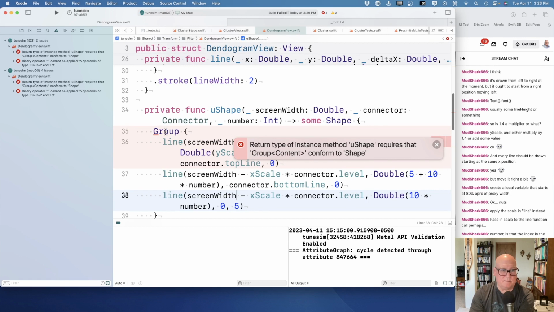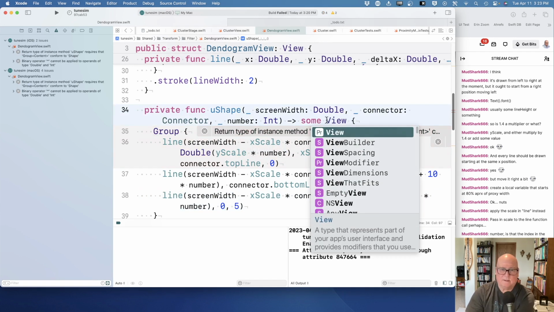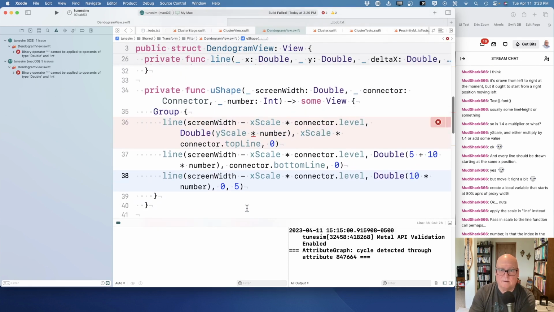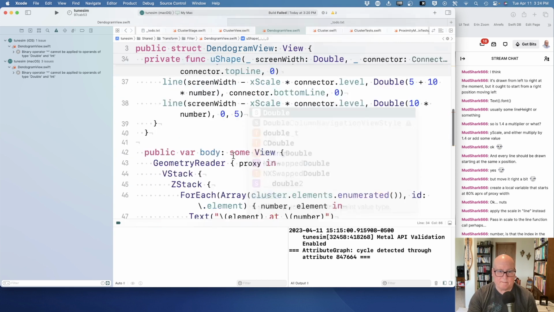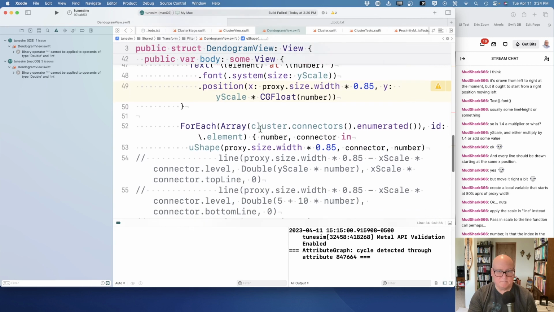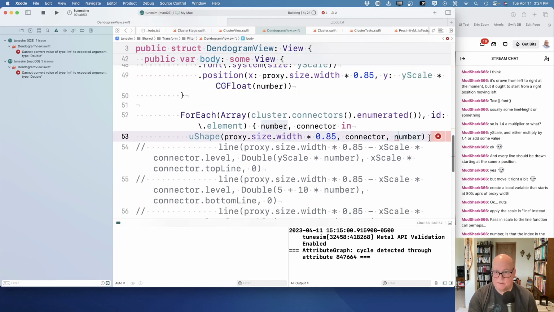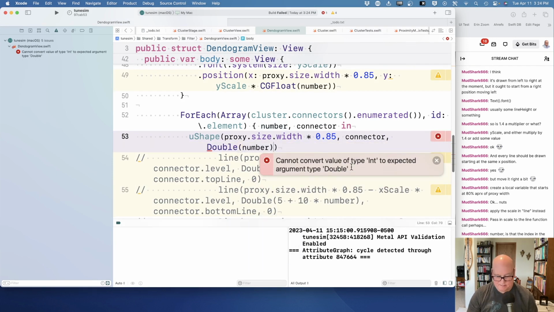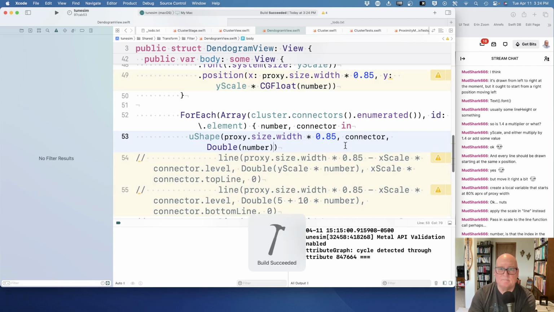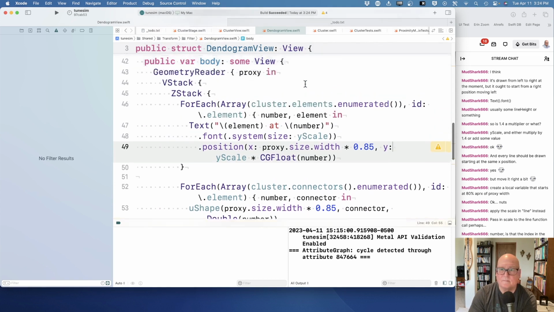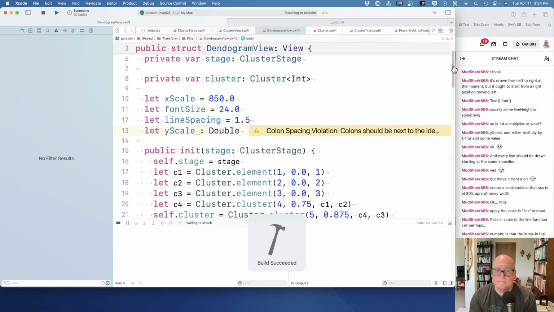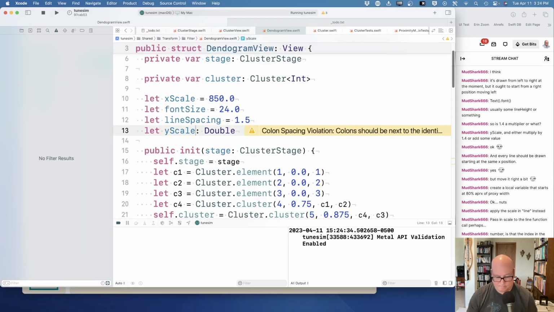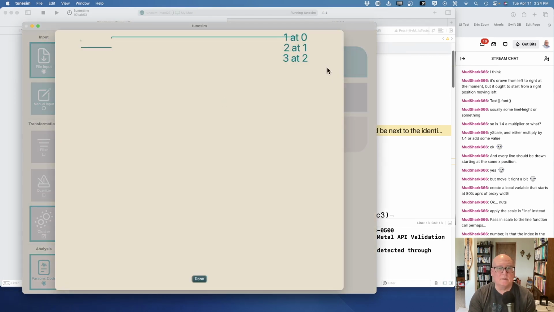Group of content to reform to shape. Is it a view? I don't know if it'll cast that for me or not. Nope. No. All right. Okay, cluster. Okay.